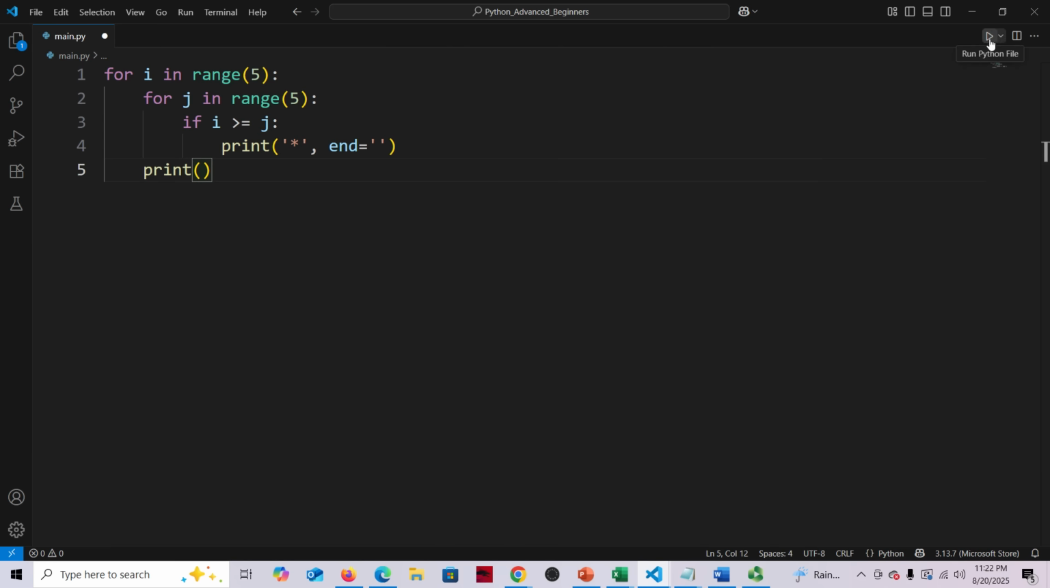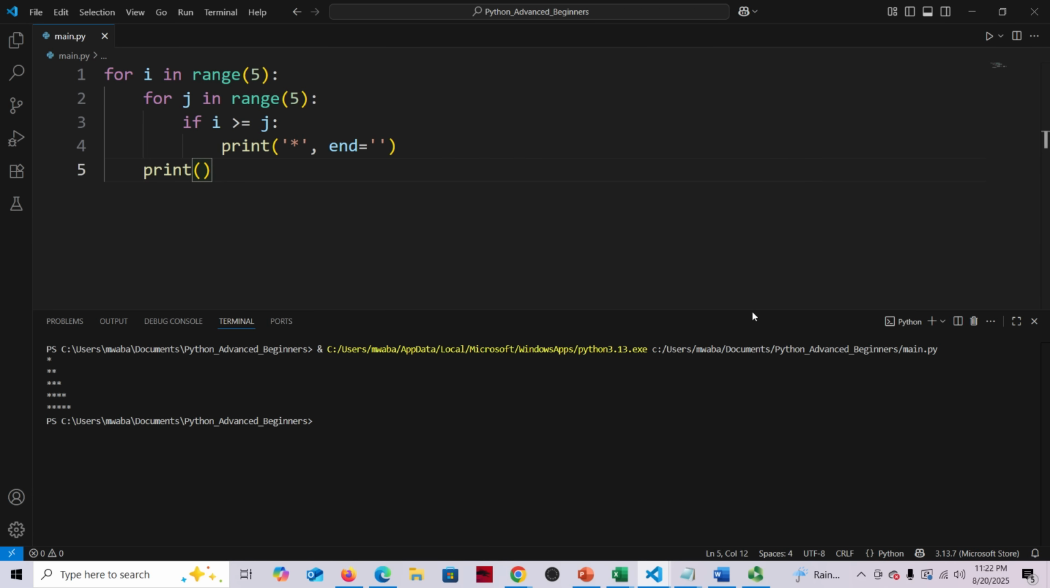Now let's run the program, and you see that we get our triangular pattern. So the first time i will be 0, and then we will get to here and j will be 0. So the condition is saying, is i greater than or equal to j? 0 is equal to 0 as in i and j, and that's how we get this first asterisk.